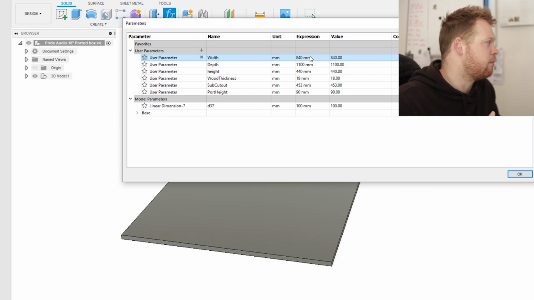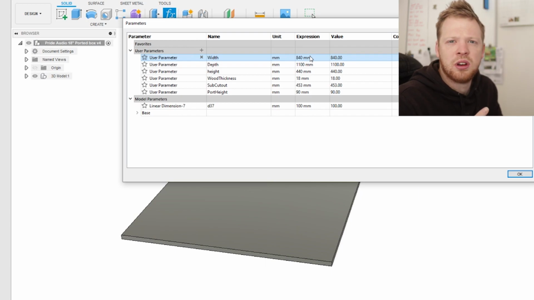So I really recommend Fusion for that, because it is a really great, powerful tool, free for a hobbyist, and really cheap plans if you are into 3D modeling. So I suggest getting into it.